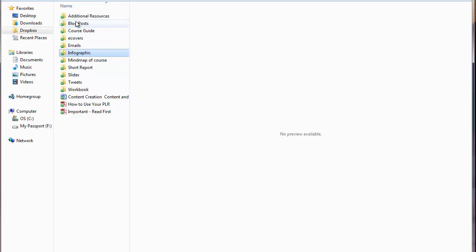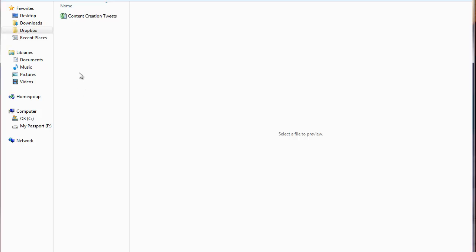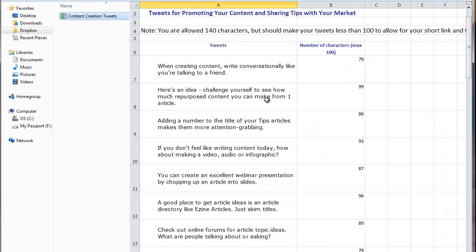Let's see, what else did I not go through? There's courses, slides. We give you some tweets as well. These are already set up in 140 characters or less, and there's an automatic character count in the column next to it. So if you want to make any edits, you'll be able to see right away whether you're in the right character count for Twitter. So let's continue on here and close this out.